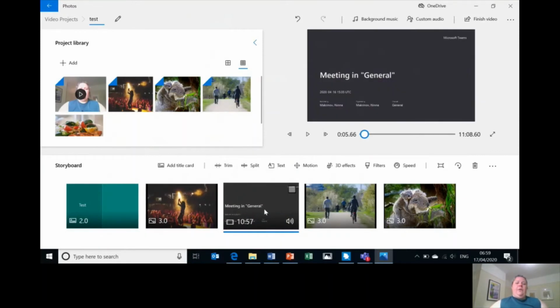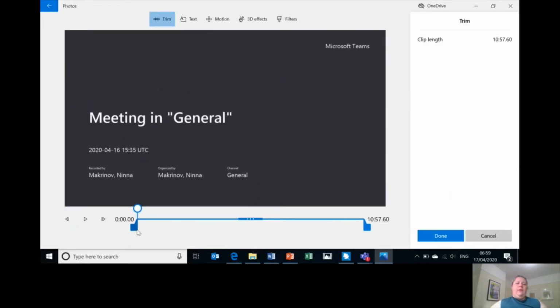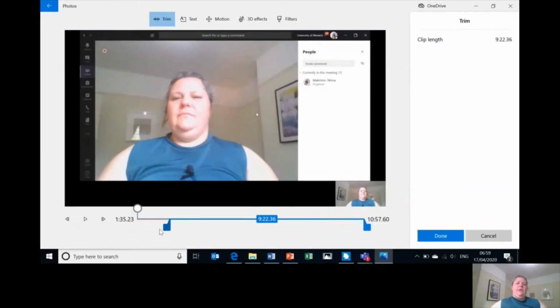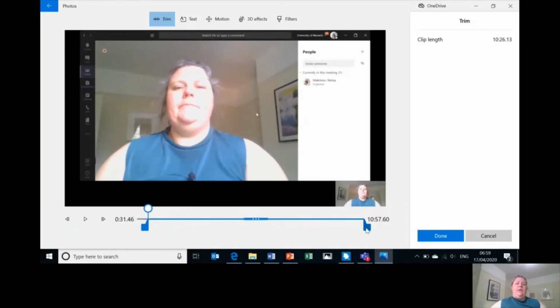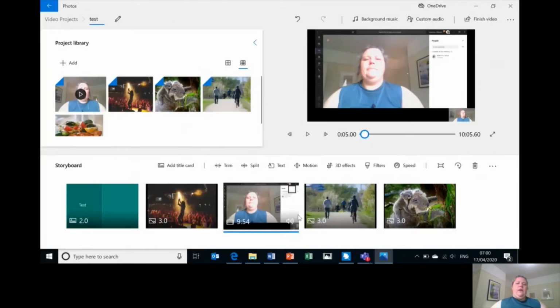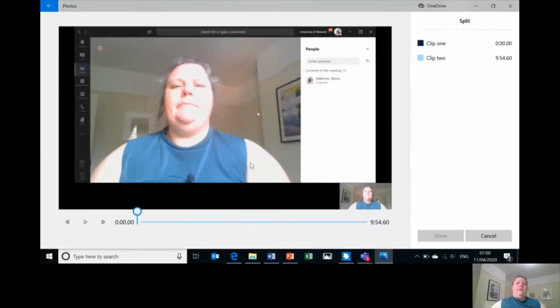For videos, you can edit them further. You can trim them. I don't particularly like that one because if you have a very long video, it's really hard to move around and delete. However, if it's a short video, it can be really useful to trim the start and the end. And just click done. I prefer to use split and then delete the bits I don't want.